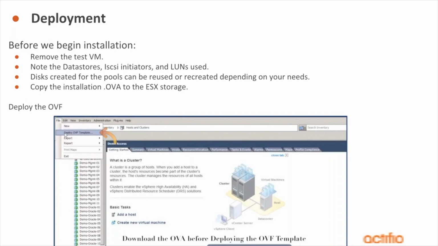Now, before we actually begin the installation, the first thing we're going to do is remove that test VM, that Windows or Debian VM that we're using to run iPerf and SAR, everything we're using to evaluate our environment. That's going to go. We're going to take note of the data stores.